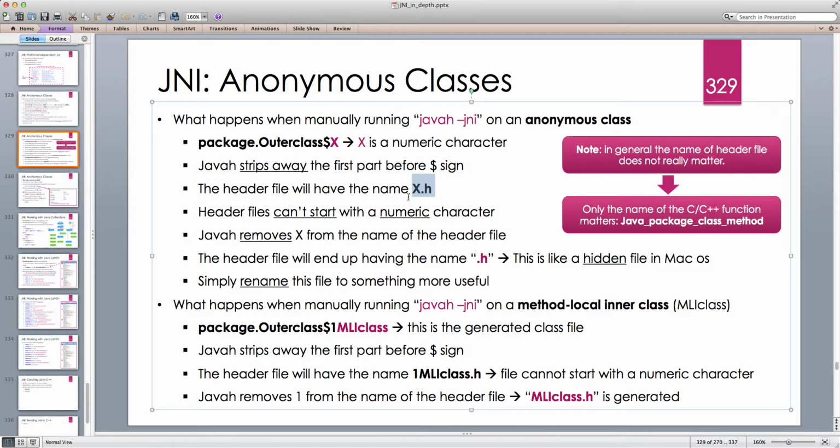This is basically what javah sees. But then x is a numeric character, and header files cannot start with a numeric character. The name of a header file cannot start with, let's say, 1 or 2, right? So javah also removes this numeric character x, which can be 1, 2, etc., from the name of the header file. So eventually the header file that javah creates for an anonymous class becomes nothing. There is no name because everything before the $ sign was removed. The $ sign is removed, and x was also removed. So instead of having 1.h, it becomes nothing. The name is empty .h.